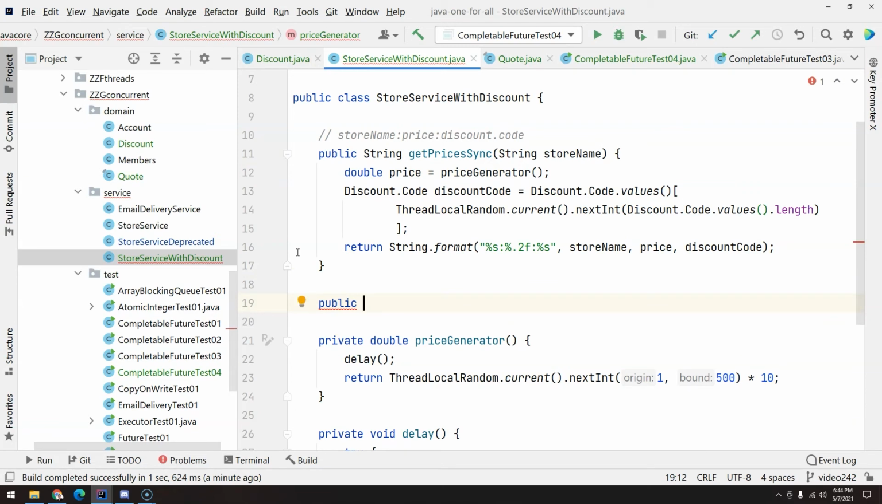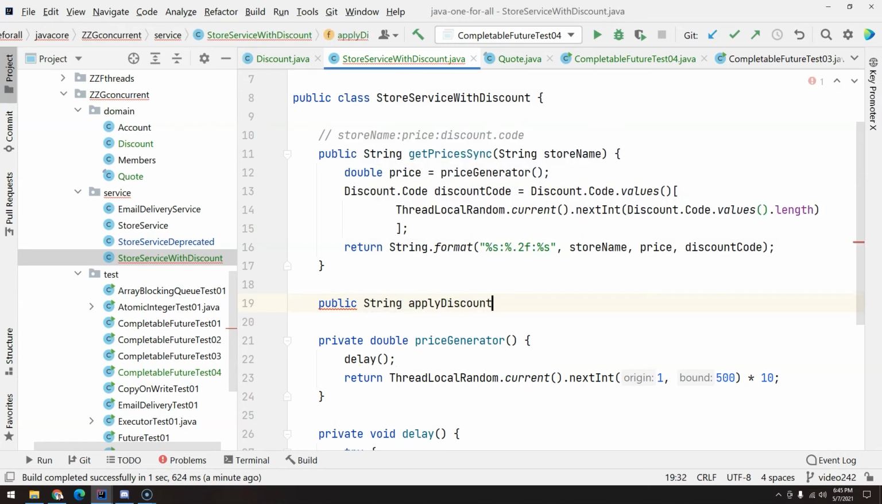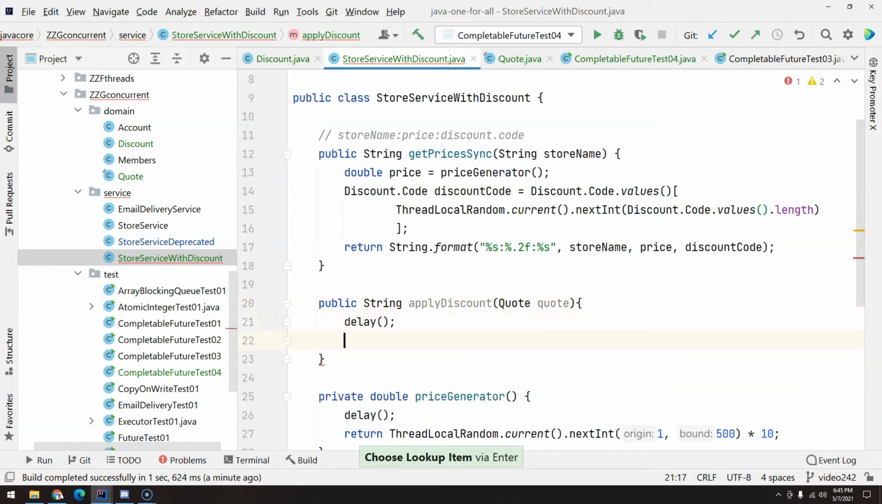Public. Now we have to actually apply the discount. So applying the discount is like we are going to another server to actually do this service for us. So we have here apply discount. To get the price, we are already going all the way to another service. That's why we have the delay, and here is the same. But to apply the discount, we will need a quote. So since we are going to another service or another server, we are going to have the delay of 1 second. It means that we have a delay of 1 second to get the price and 1 second to apply the discount for each one of the store and prices you have.